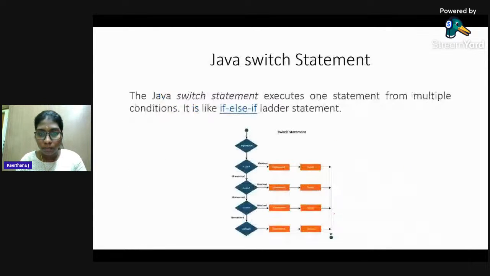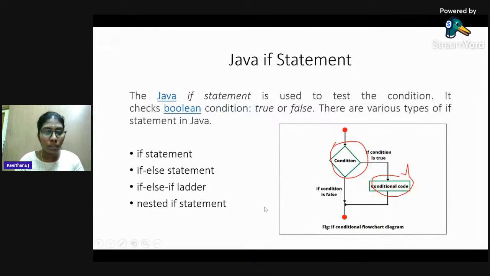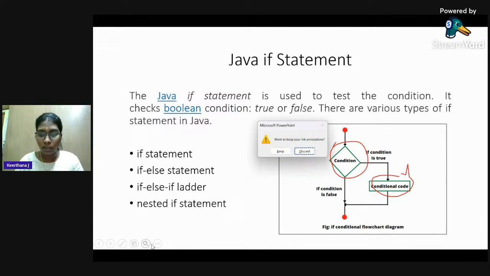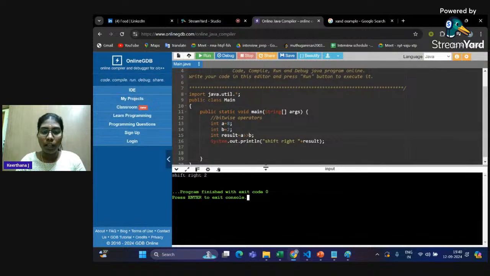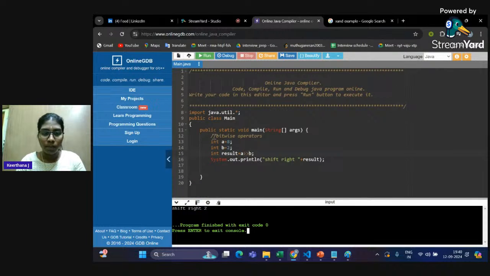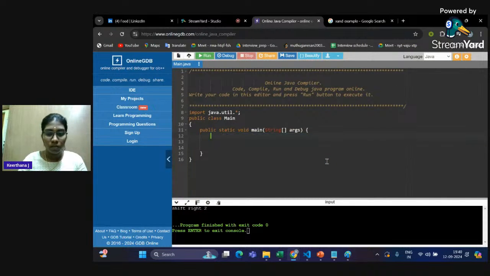So switch statement, I don't think we'll be having time in order to see switch statement. So today we'll be seeing more on the if statement. So I want to find if a particular number is odd or even. Can you people tell me the logic how to find whether a number is odd or even?